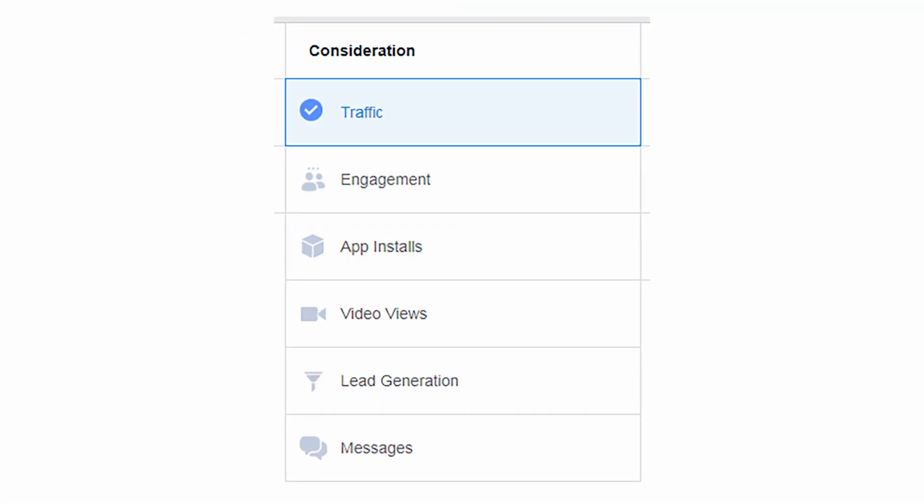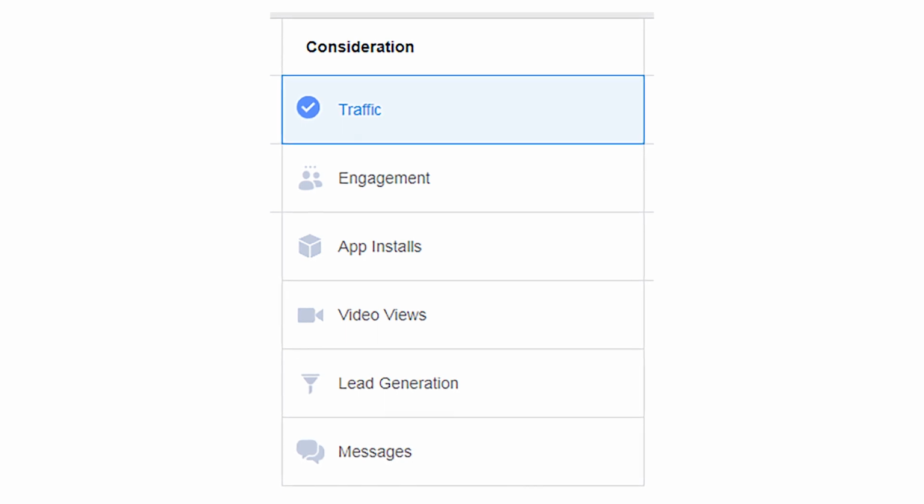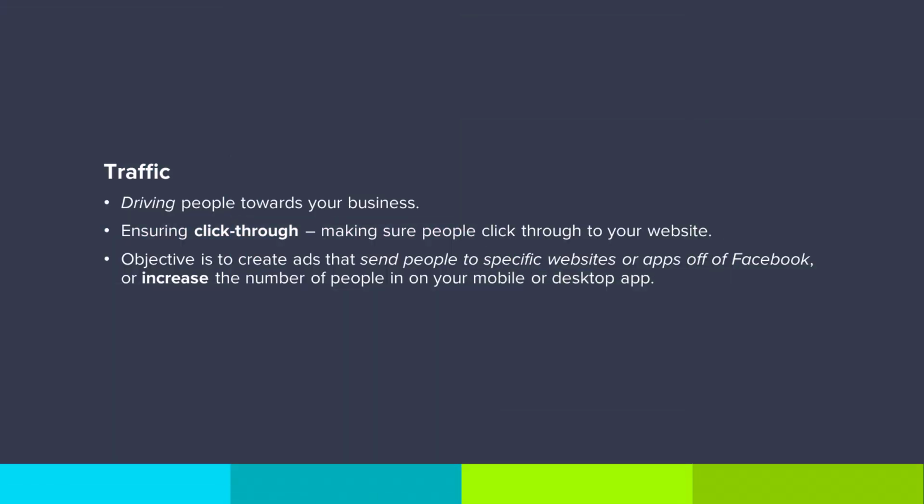Consideration is the stage after awareness. Once your audience starts to hear about you, well, they'll want to know more. This is where you want to consider giving them more information about your company, your product, to really solidify their interest. Traffic is all about driving people towards your business. If awareness is about drawing your target audience's attention towards your company's product, traffic is about ensuring click-through to your site by showing your ads to the people who are most likely to do just that.